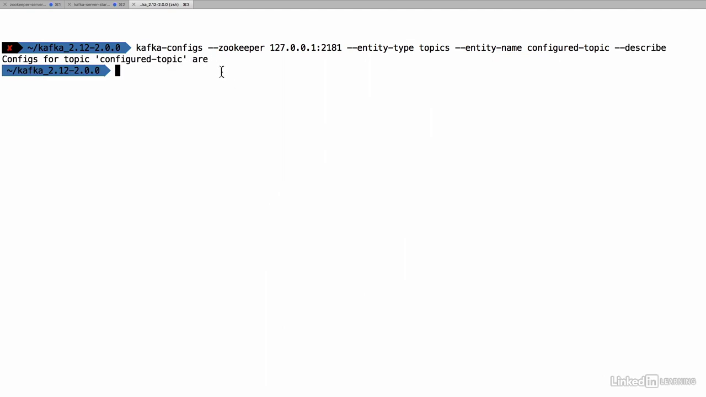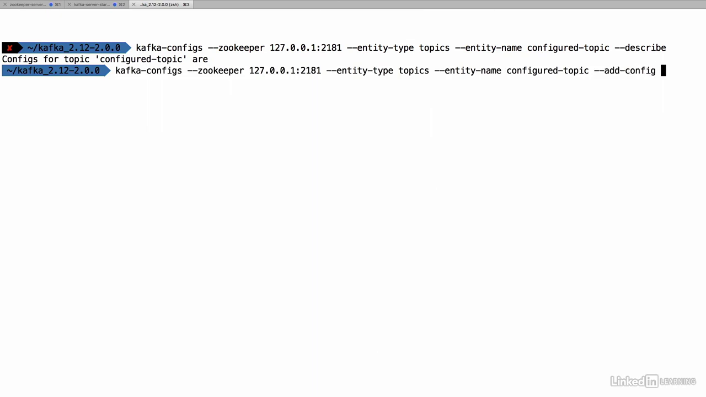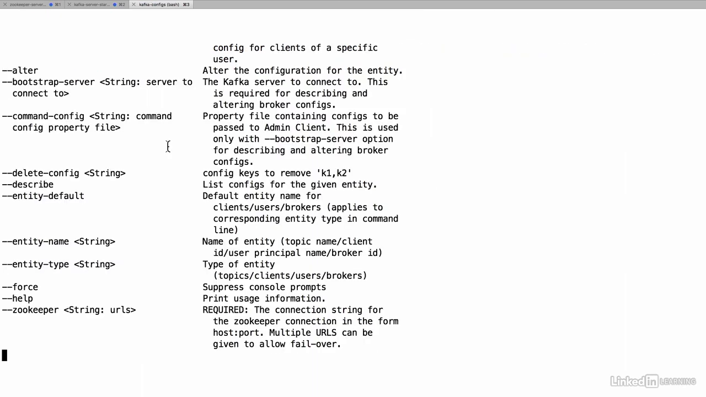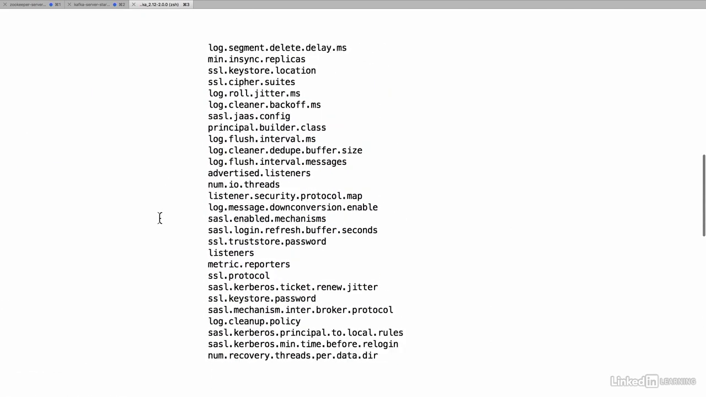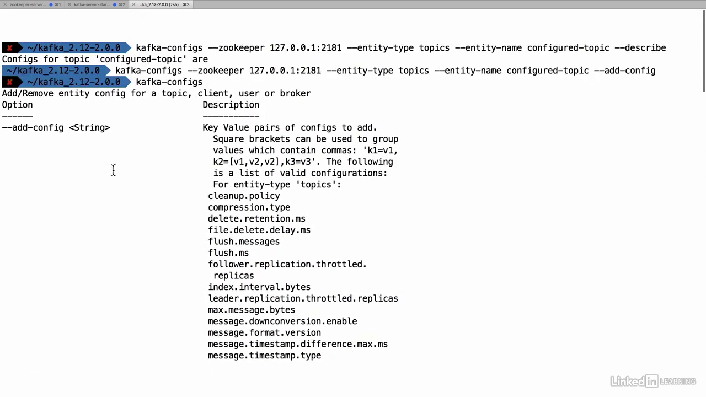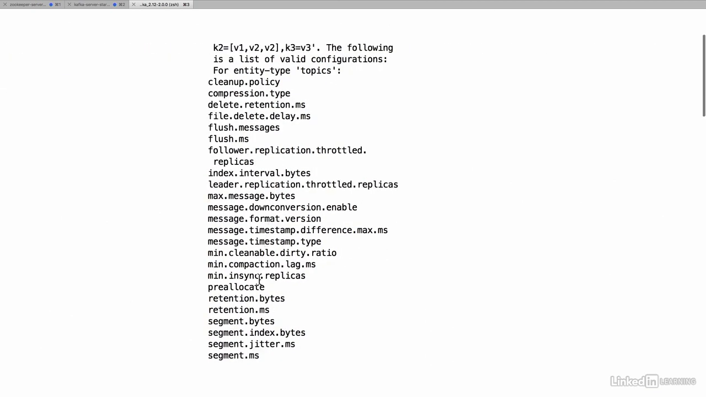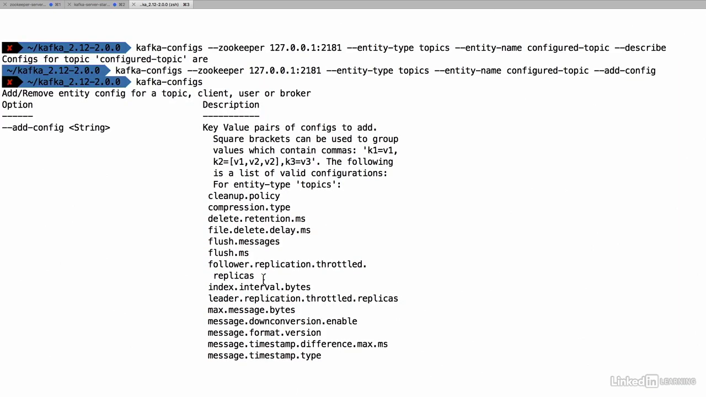Now we can go ahead and add a config, and we can just say whatever we want. So let's look at the kafka-configs help to see what is available. If we scroll up all the way, we can see that there is an --add-config, and then we provide a string, a key-value pair, like k1=v1,k2=v2, etc. So we can set, for example, min.insync.replicas to 2, okay? Let's go have a look and try that out.